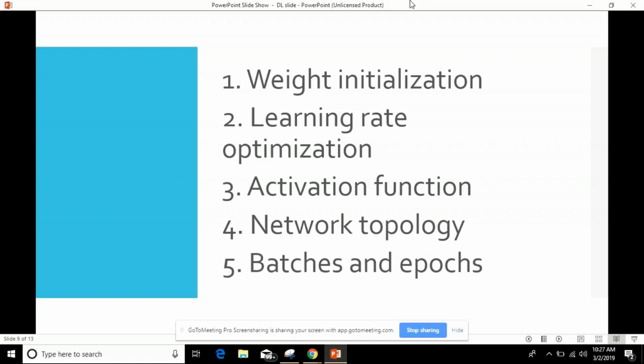Batches and epochs. Having an optimal number of batches is very important in designing deep learning applications. What I've noticed is that obviously you will have to go with mini batches. Suppose you're designing an image application or classification using images, your batch size will have to be something like 32, 64 or 128.